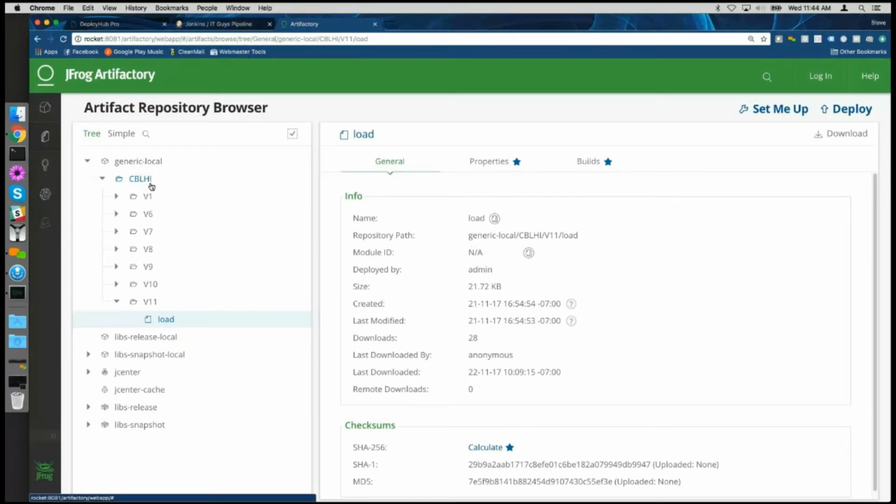Artifactory is just one I chose randomly. It could be Nexus, or Meister has its own binary repository as well. I just chose this one because I had it up and running.